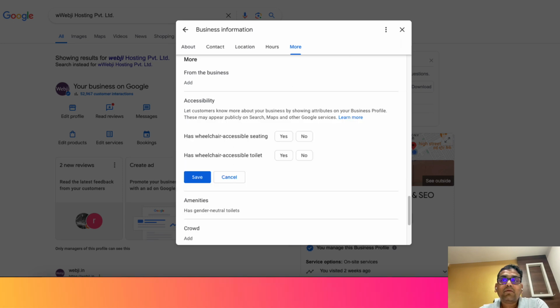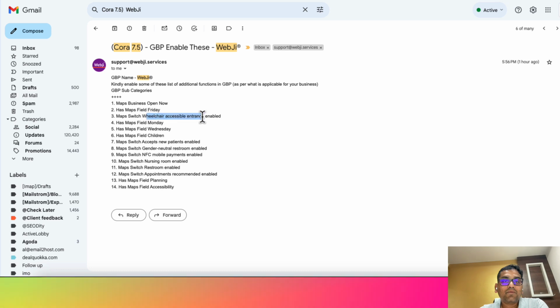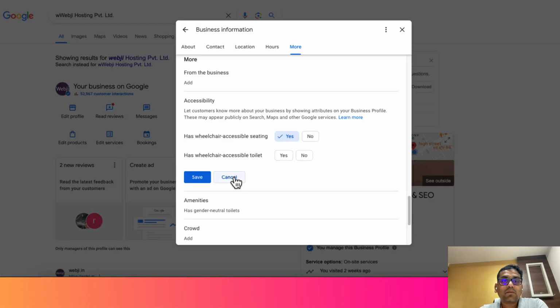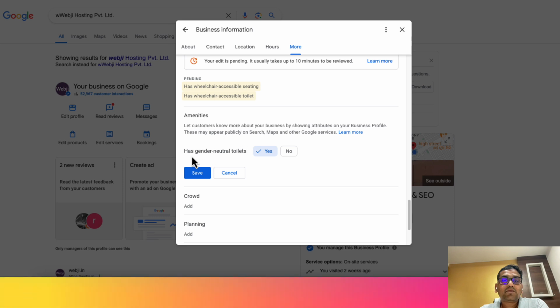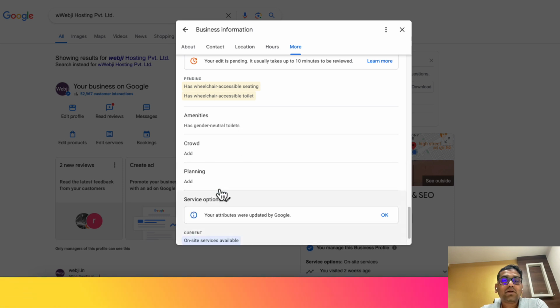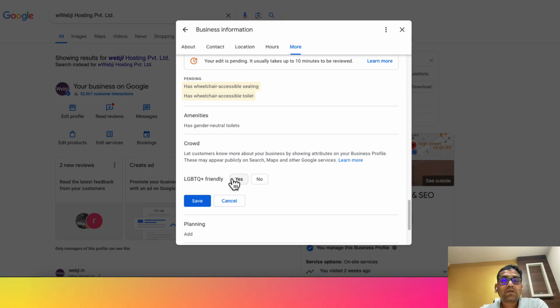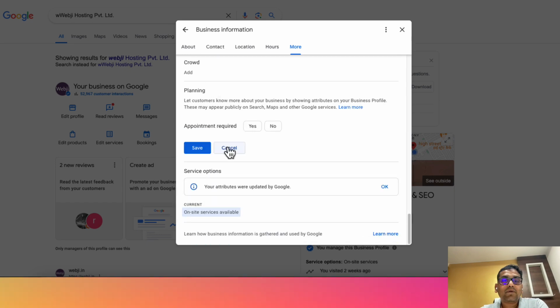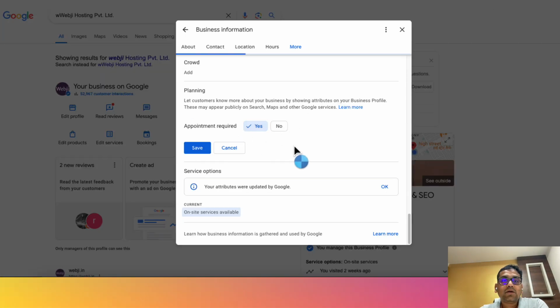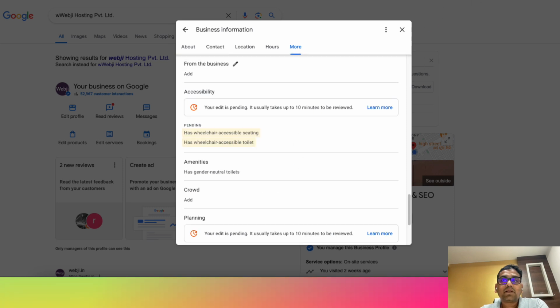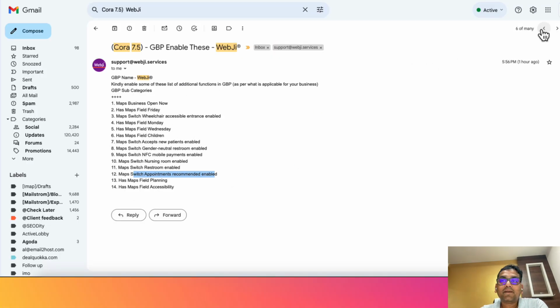So suppose wheelchair accessible, we have a wheelchair accessible entrance, so I can enable it. Wheelchair accessible toilet, so we can have that and we can serve it this way. So now about the amenities, gender neutral toilets, yes. Crowd, LGBTQ plus friendly, we can have that if we support that. Appointment required, we can have that if we have it here. Yeah, so they are saying you should have an appointment enabled, so we enable that there. So this is how you cover these details.